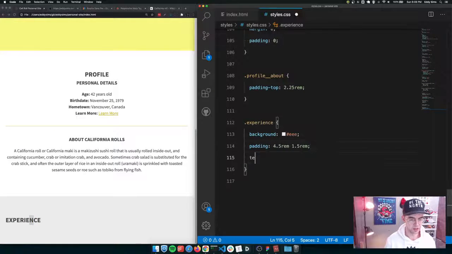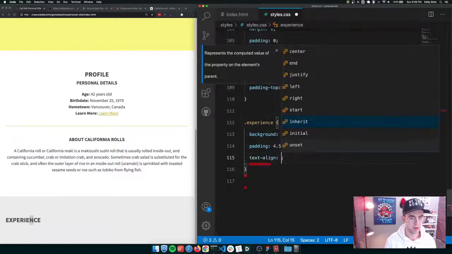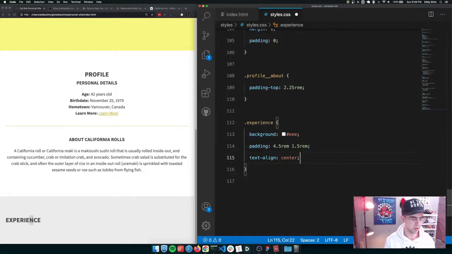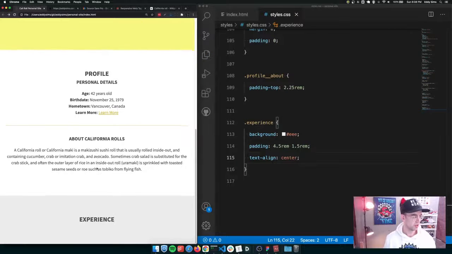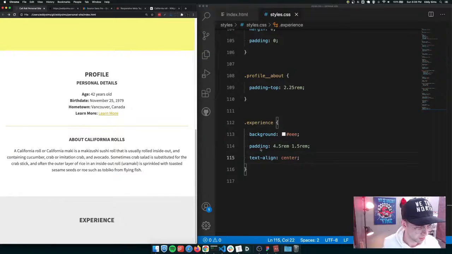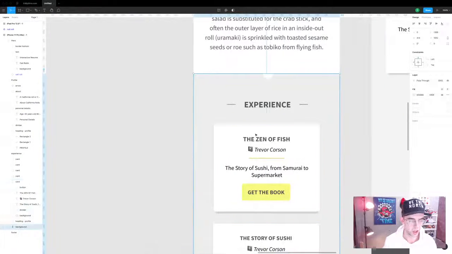And a text align center to center our text. So we have that experience centered in. So next we're going to create our card.